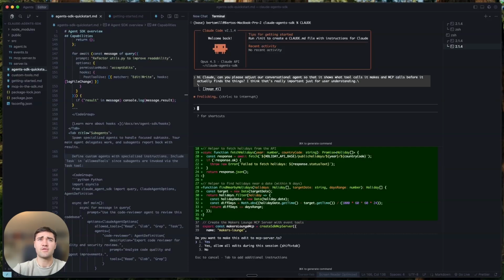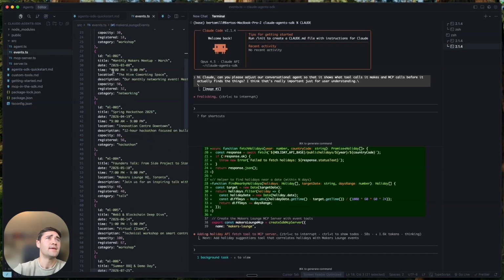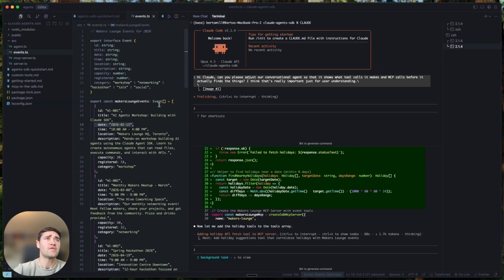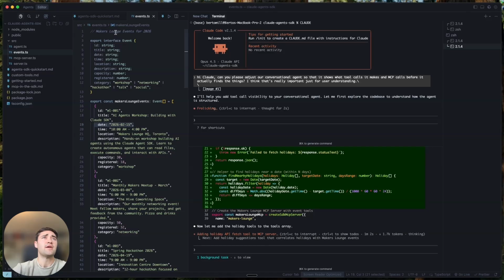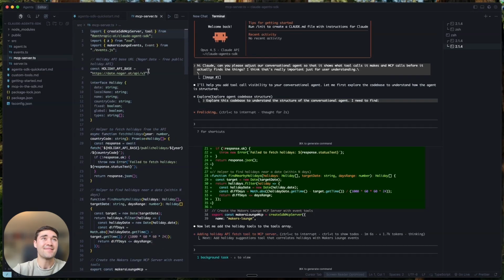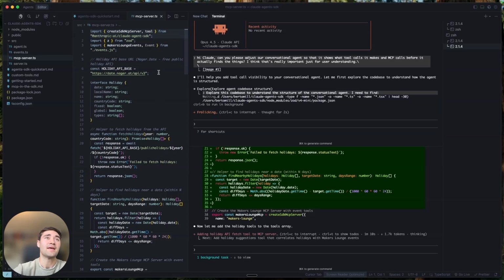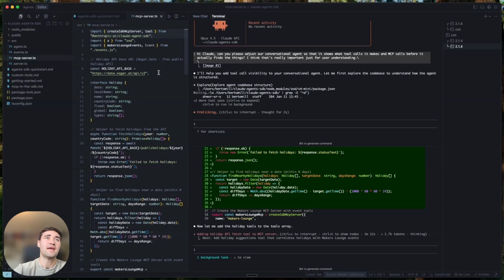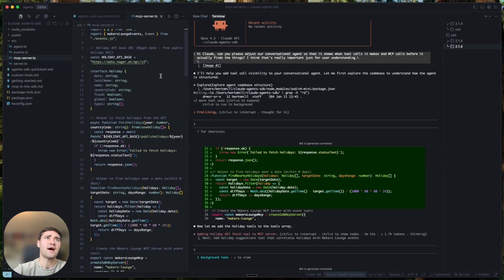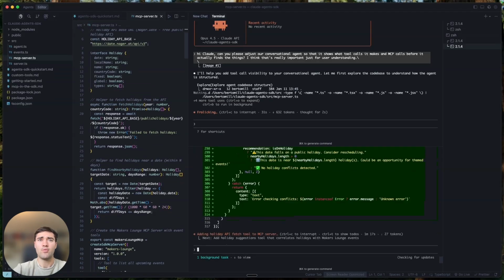I'm just going to paste the screenshot into there. So just kind of reading into this events server, you can see Makers Lounge events, and then you see the MCP server. This is the holiday API based on the Nager.Date free public holiday API. And you can see the database. And we're building out this MCP server now too.